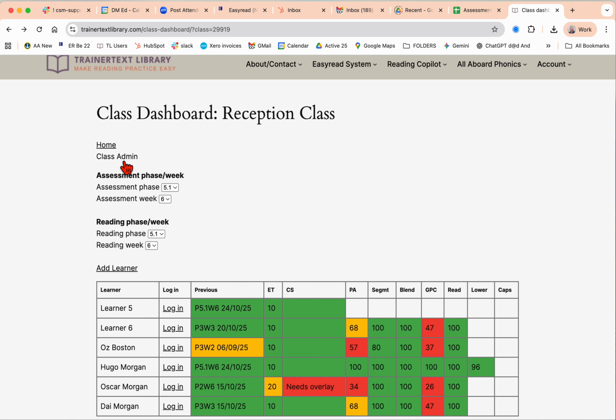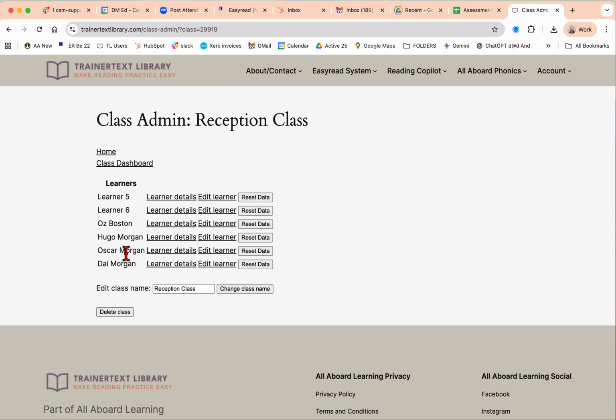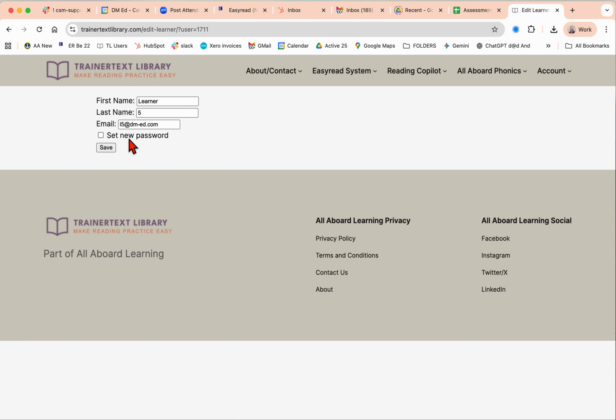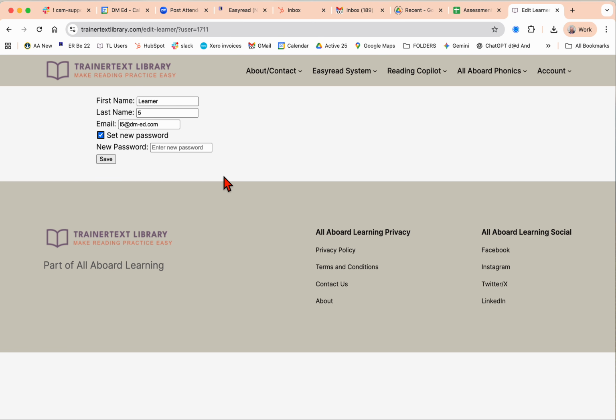In the class admin you can also look at the learner details. You can edit the learner details, and that includes the password. So if for instance a parent doesn't receive the email, can't use the lost password process, nothing's working for them, and these things happen, don't they? So the way around that is to just set a new password here and just tell them what it is, and then they'll be able to log in.